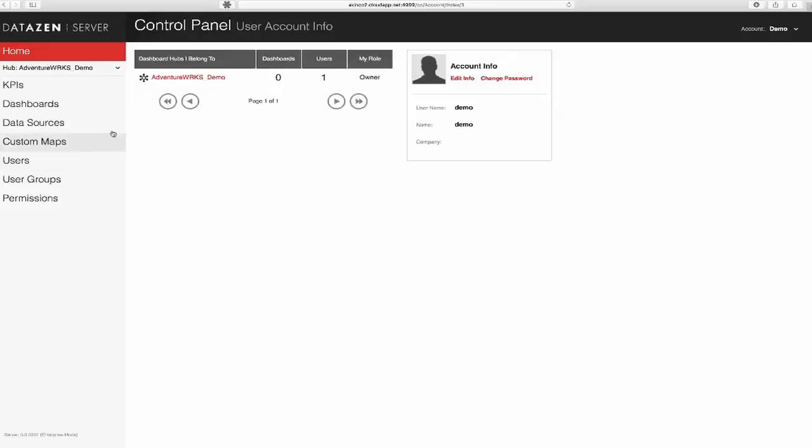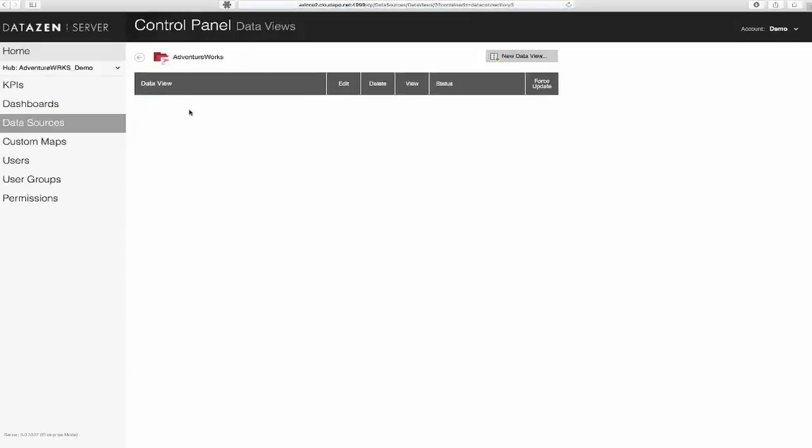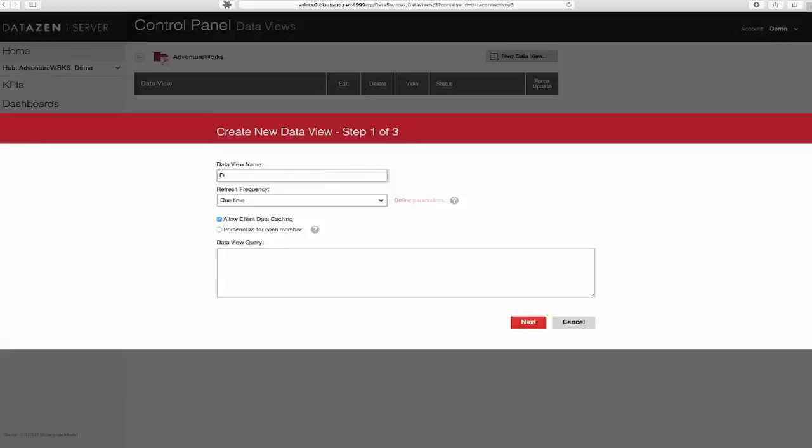One of the things that I'm going to show you is the creation of the data sources. So here you have your data sources. Here is a data source folder. Within that folder we've made a connection to our SQL Server environment. If I open that connection, we are able to create new data source views. These data views are the source data that we will be using within our dashboard. So let me create a new data view.